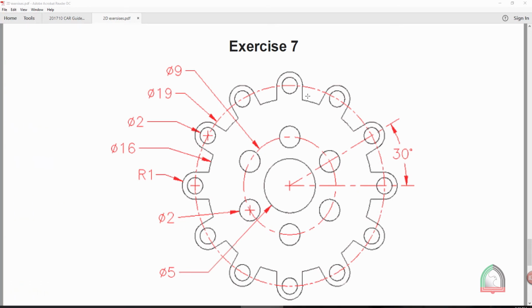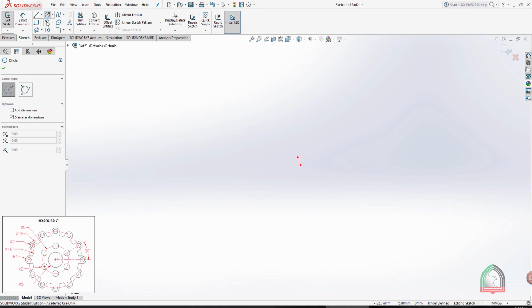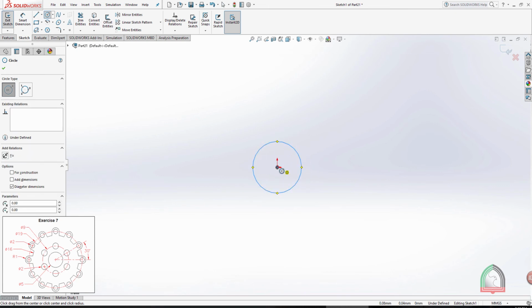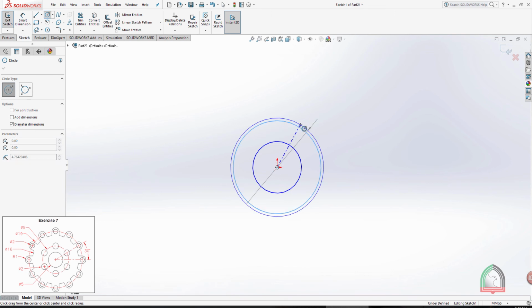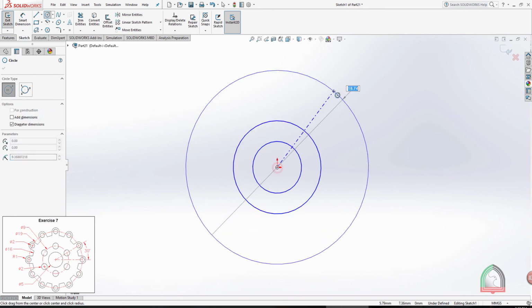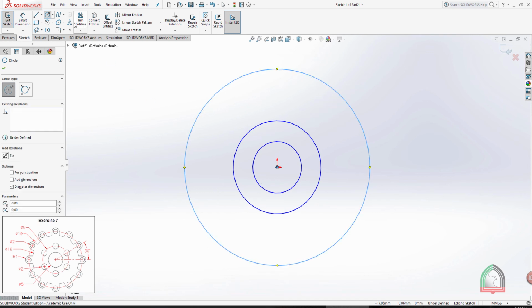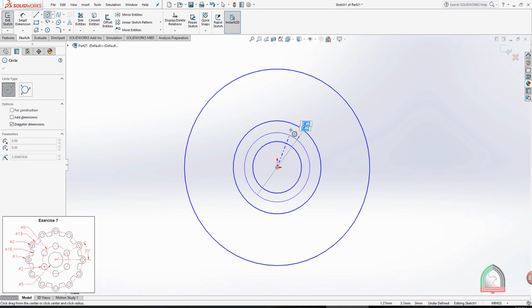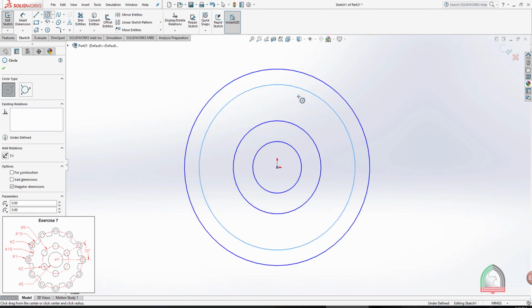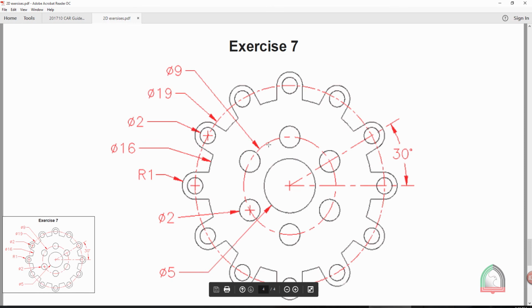So this is exercise number 7. Here we need to use the circular sketch pattern for completing the figure in 4 places. So here we have a number of circles. We are starting with all circles. Here, first one, the inside circle of diameter 5, and then we have another circle of 9. And the outermost center circle, that is 19, and one circle which includes the base of that circle is 16. So these are the 4 circles. So 1, 2, this is the 16 circle, and here we have 19.